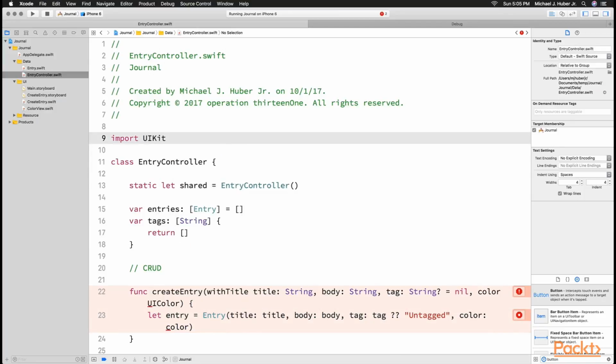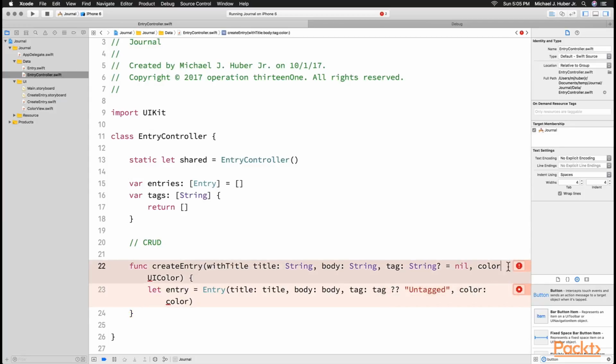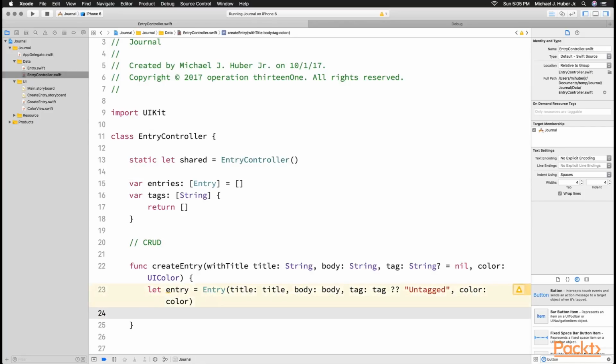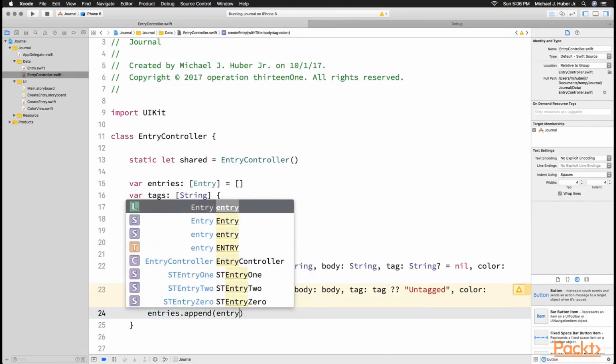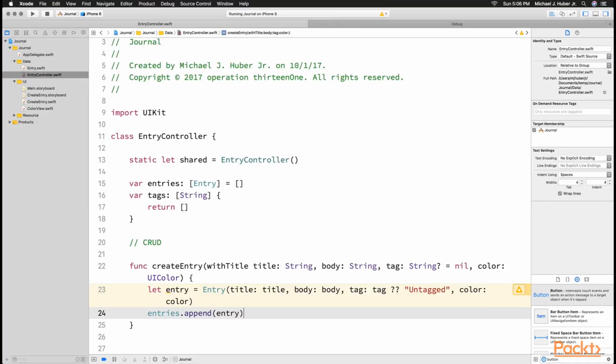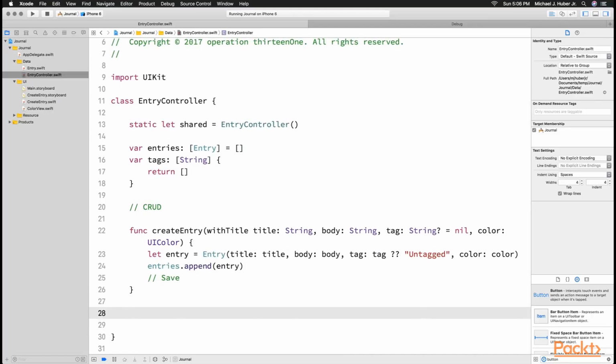Next, we want to be able to retrieve an entry. Let's take a look at this. Parameter requires an explicit type. And that's because I forgot a colon. So we created the entry, and we want to also save this entry and append it to our entries array here. So we will say entries.append, and we will append our single entry that we just created. And then here we are going to want to save this, but we won't cover saving until one of the last sections in the course. So for now, let's worry about retrieving an entry.